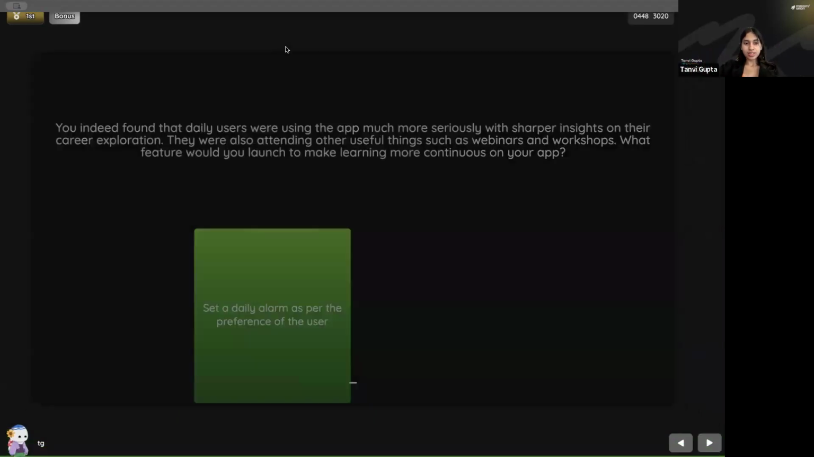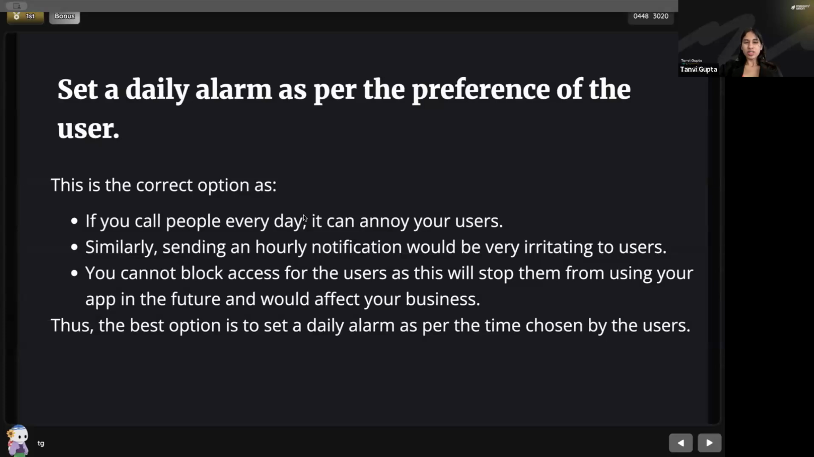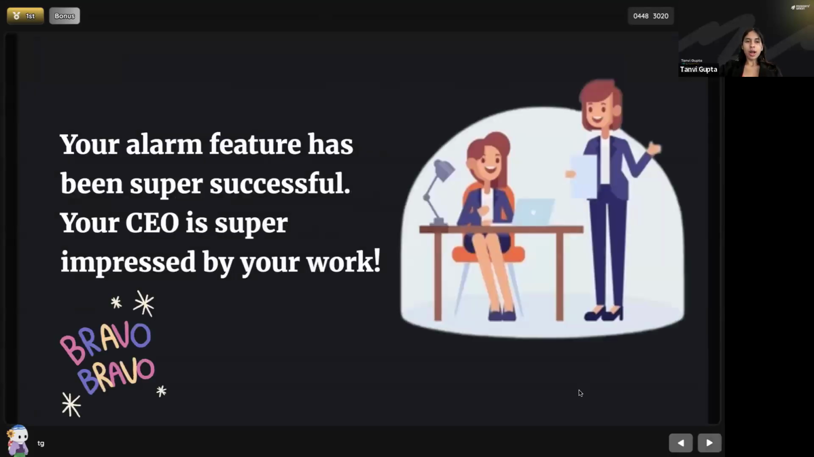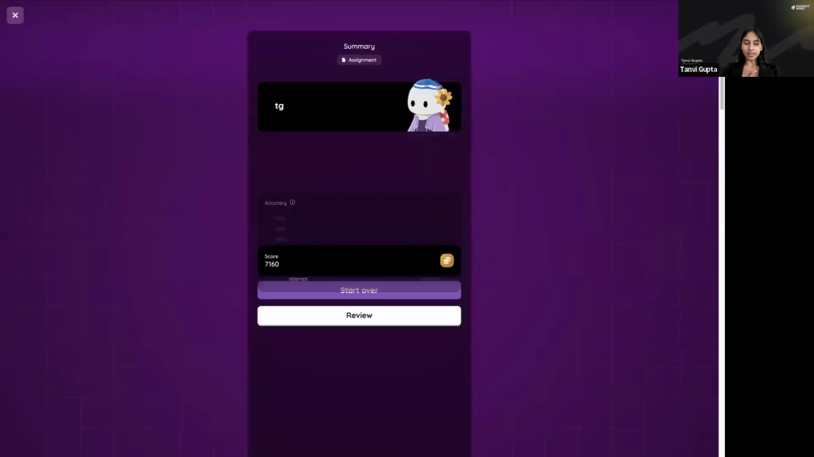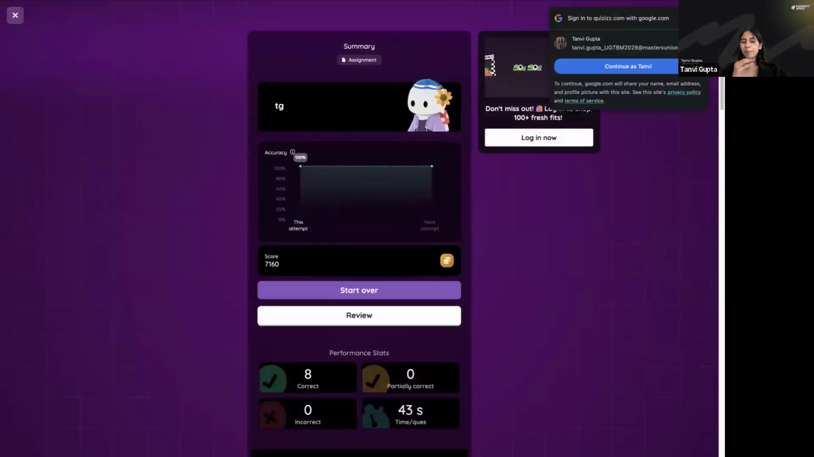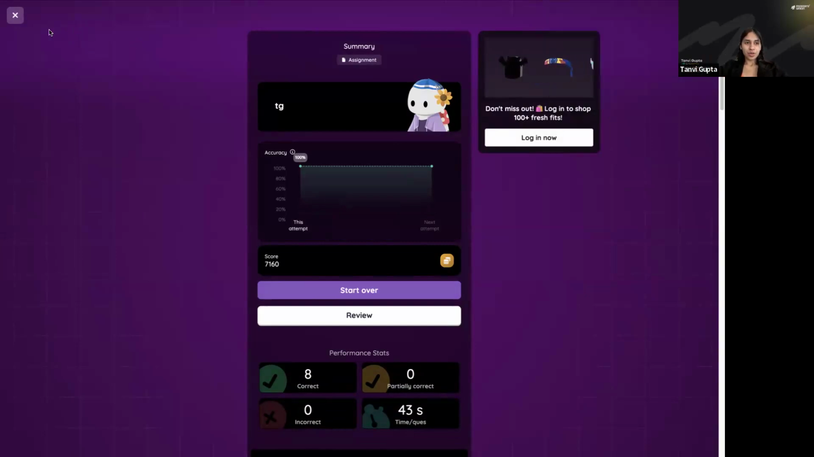That's correct. If you call people every day, it annoys users. If you send notifications, it irritates, and you cannot block users. So that was the correct option. So your alarm feature has been successful, your CEO is super impressed by your work, and we are all done. So this was a bit of insight as to how your day in the life of a UI UX designer would look like.